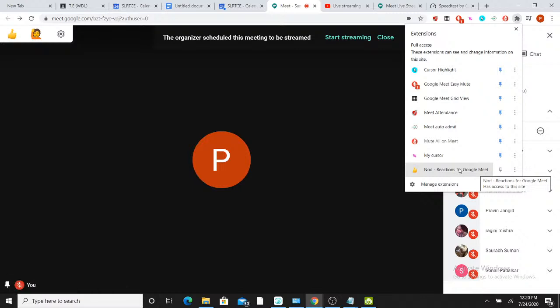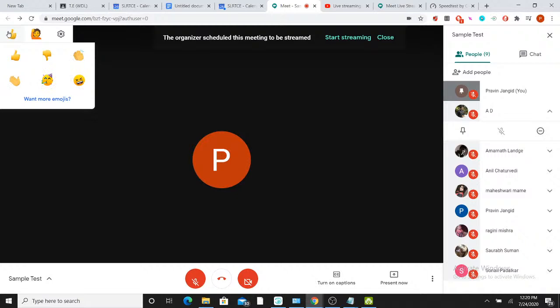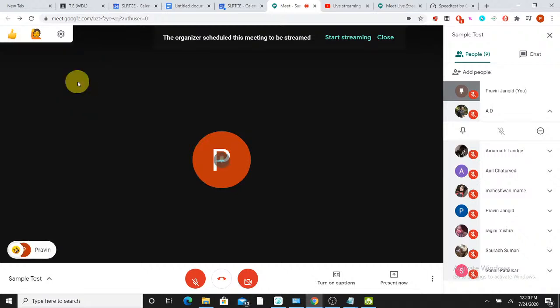Now this extension needs to be installed at both ends, the teacher's end and the student's end. Suppose you are giving a lecture, and a student can click on this button and give a thumbs up to you. Or suppose students want to laugh at your lecture, or you crack some jokes and students want to laugh, so students can click on this also.